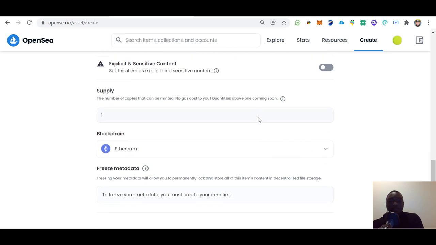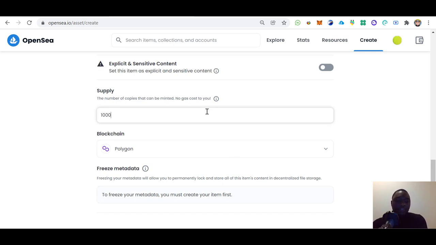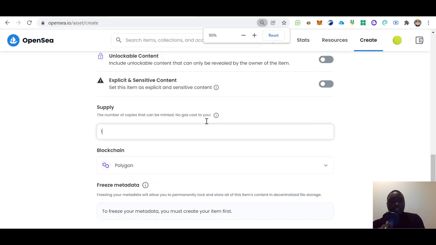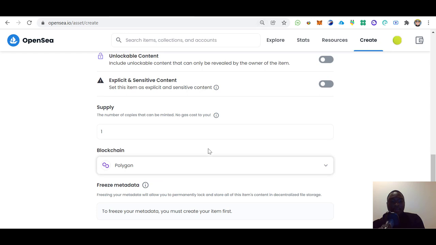So this supply, you can change the supply, but you cannot change the supply if it's on Ethereum. But if it's on Polygon, this is how you change it to Polygon Matic. You change to Polygon, you can make it 5 in supply, you can make it as much as possible in supply, but I'm just creating one supply. So there's only going to be one of these contents on the OpenSea marketplace.